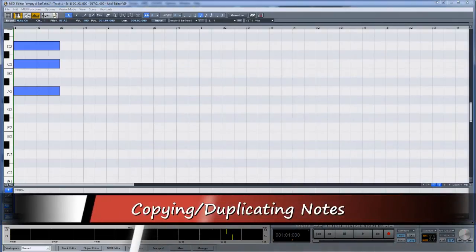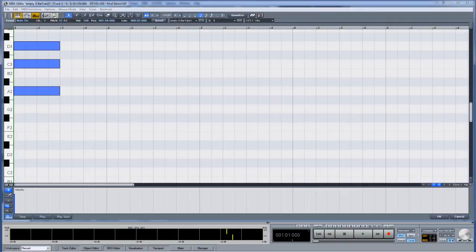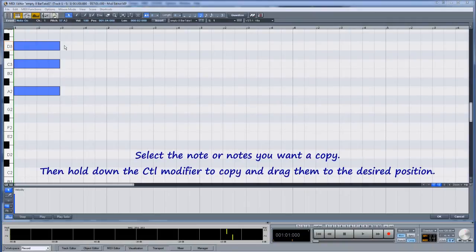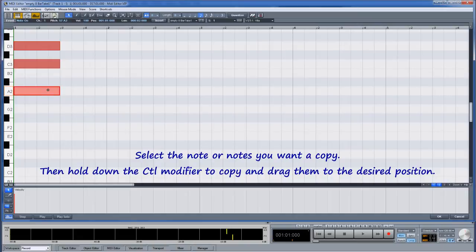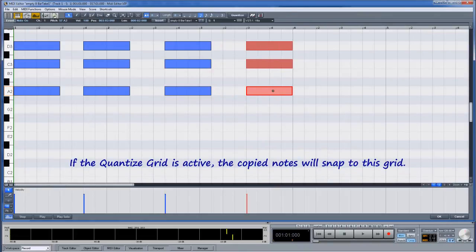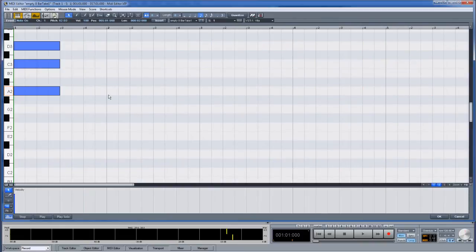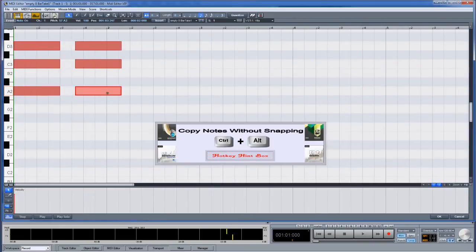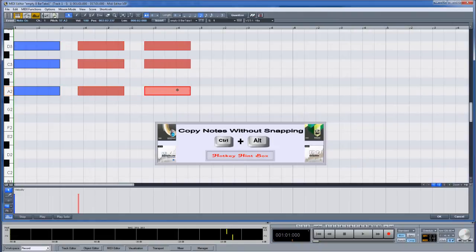Copying notes in the MIDI editor works in a similar fashion to copying objects in the main VIP project window. Select the note or notes you want to copy, then hold down the Ctrl modifier to copy and drag them to the desired position. If the quantize grid is active, the copied notes will snap to this grid. To copy notes without snapping, use the modifiers Ctrl plus Alt. This will allow you to copy the notes and position them freely.